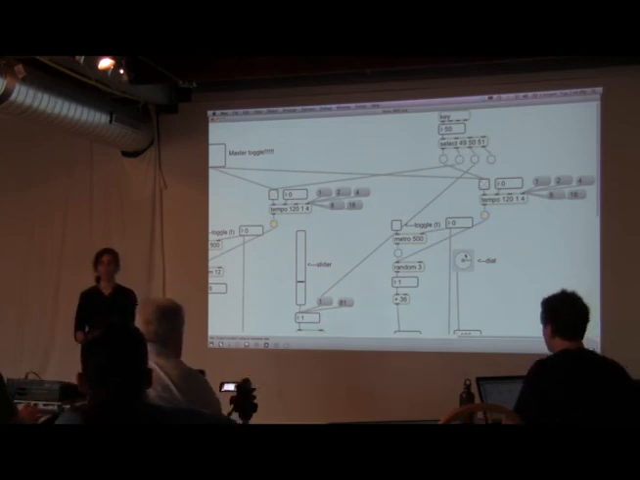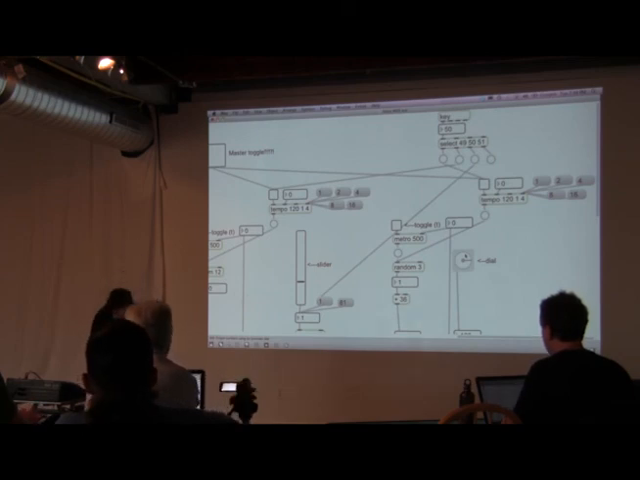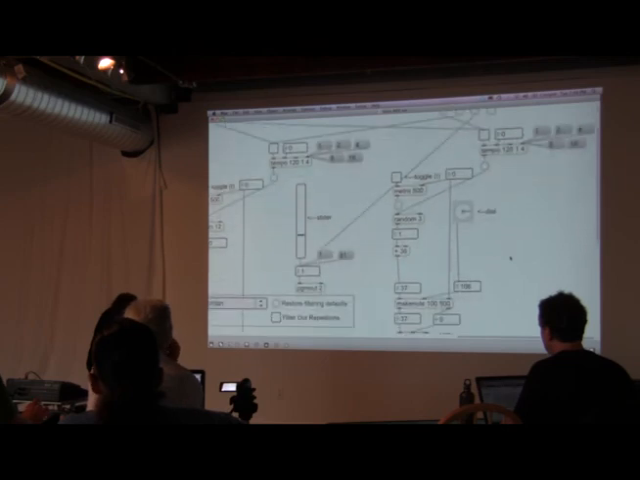Start to build in your own controls to suit your performance now. Okay?